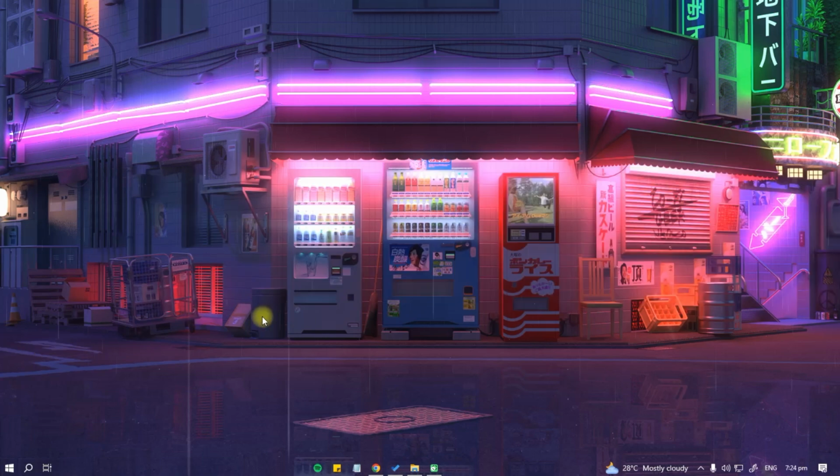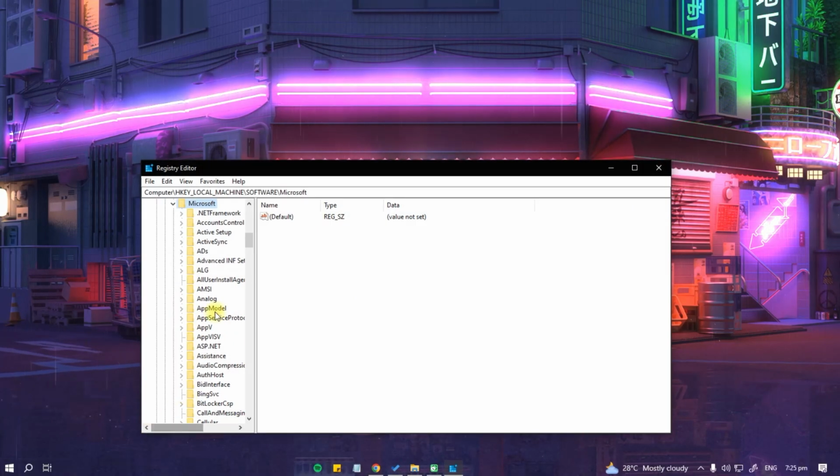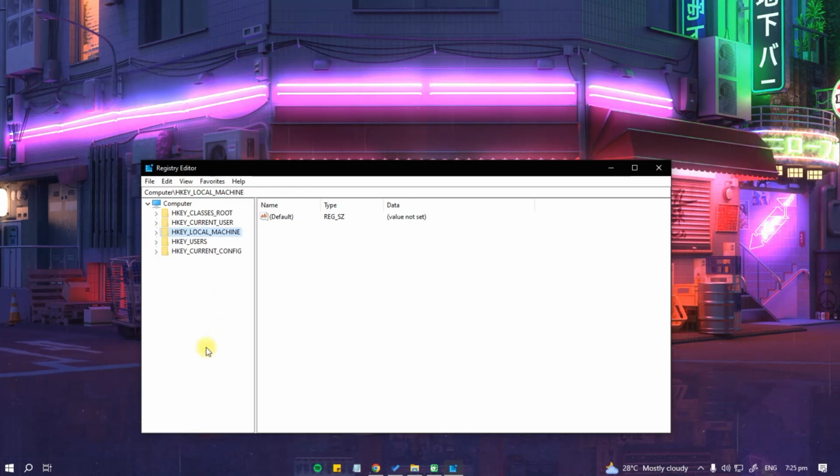First, what we're going to do is search for Registry Editor using the search icon at the bottom left part of your screen. Once you have searched for it, this app should pop up, so tap on that and click on Yes. Once you're here, we're going to go through the folders. I'm just going to close this real quick, and you should have all these initial folders.